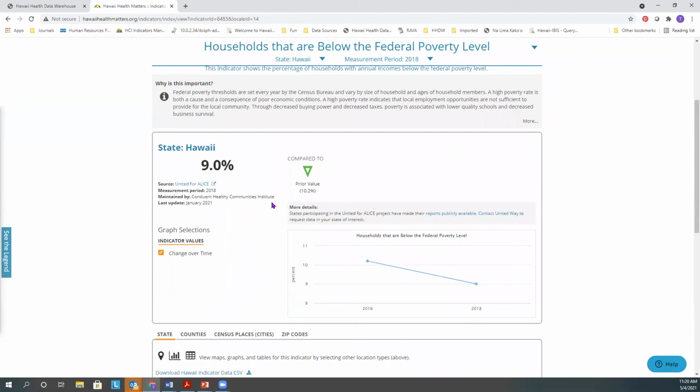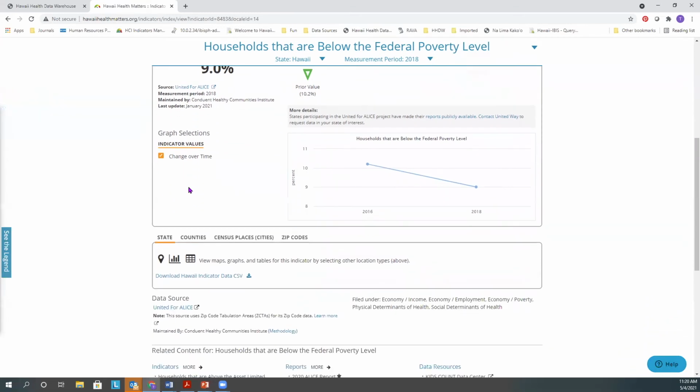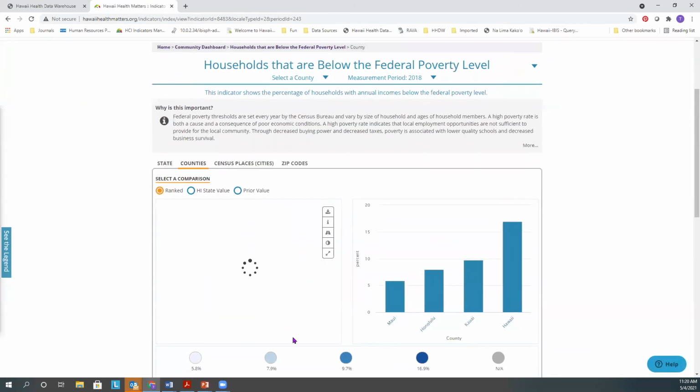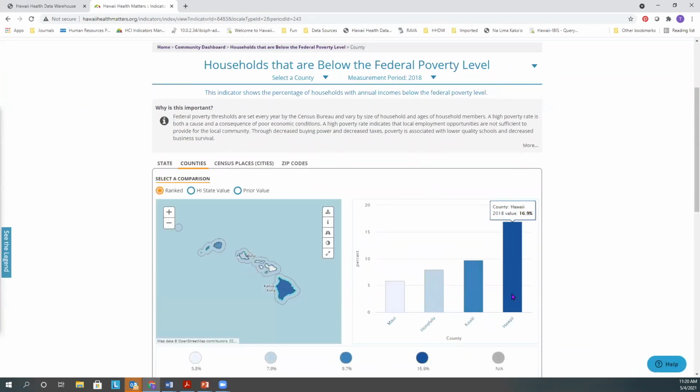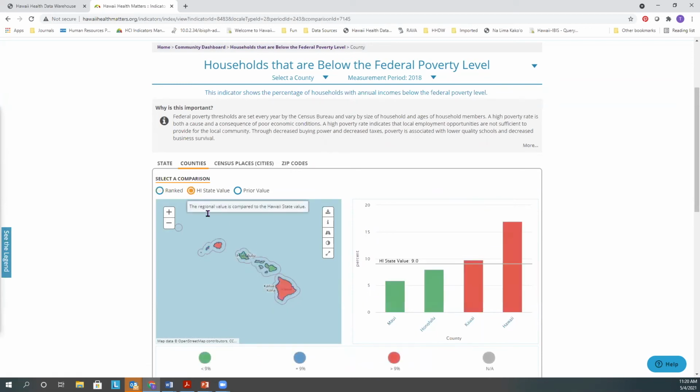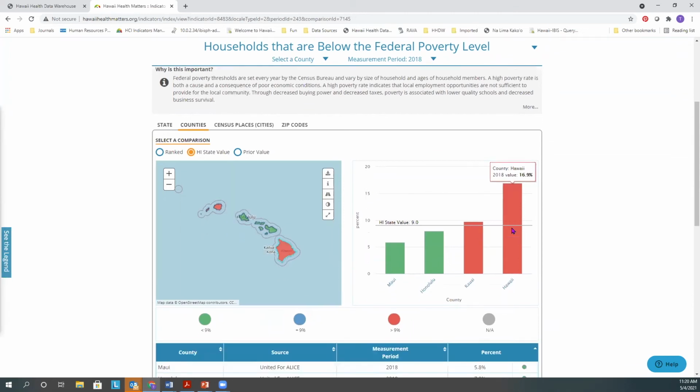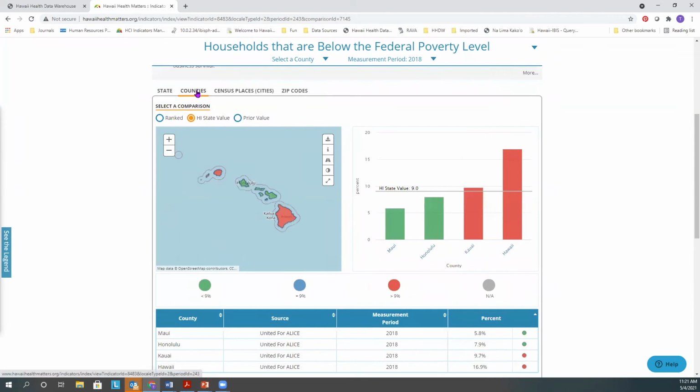And you can see that in Hawaii, 9% of households are below the federal poverty level. This data comes from United for ALICE, and that's that term we were talking about a little bit ago. We can keep scrolling down and I can look at this information by county, for example. And I can see that, wow, there's quite a bit of difference. It's 9% overall for the state, but if I look compared to the state value, you've got two that are quite below. Maui, there's not that many families, 5% live below the federal poverty level, compared to on the Big Island it's 16.9%. So there's some definite discrepancies there, disparities, and I can go ahead and dig down even deeper.